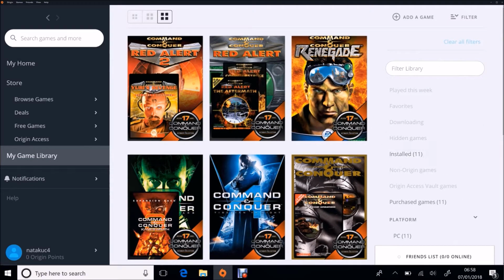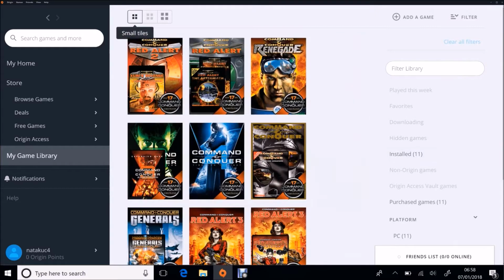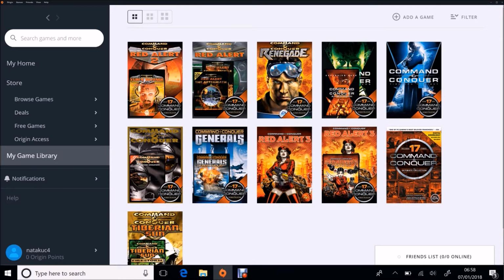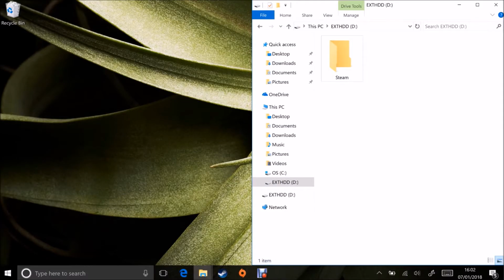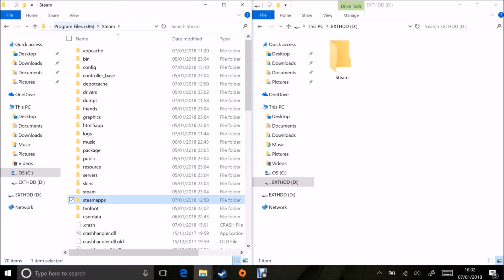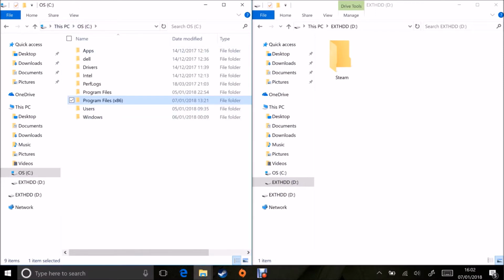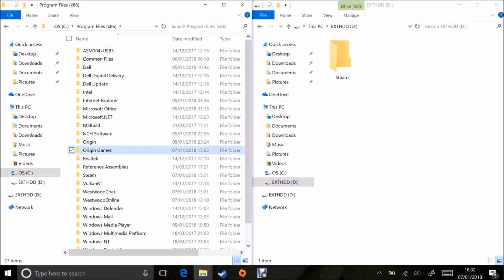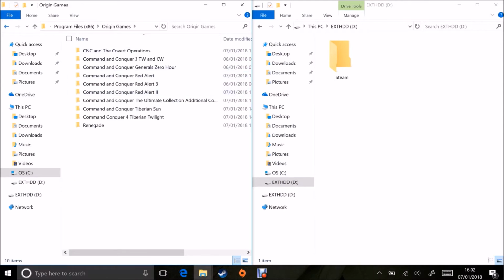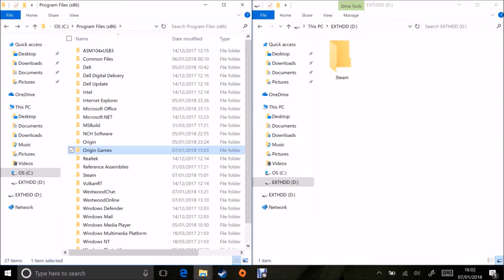Now to the right we can select the filter and we can see we have 11 installed games here. So now that I know all these games are installed, I can open the notification tray and close down Origin. And I've just plugged in my external hard drive and it's shown to the right. I'm just navigating to the left to see program files, and there's the Origin games folder with all the individual games in their respective subfolders.